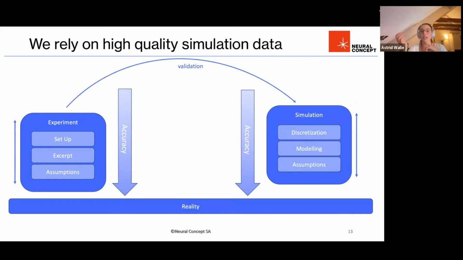Then we got the simulation. There we can introduce errors on multiple levels. I make some simplifying assumptions, then I do make some modeling errors, then I put some discretization on top of this, and all of these are levels where I can introduce additional errors.